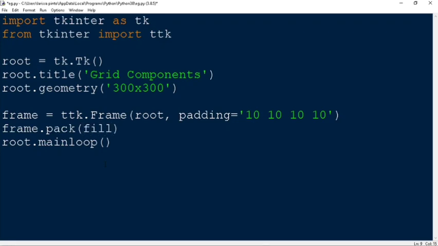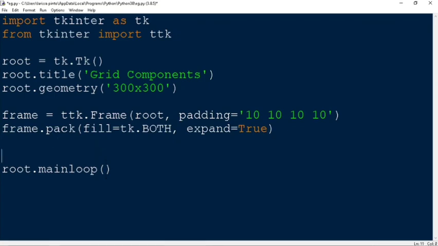After this we will pack the frame, and we write fill equal to tk.BOTH, and we'll write expand is True. Now we create a label for a component, and we will write ttk.Label(frame), and text will be Your name.